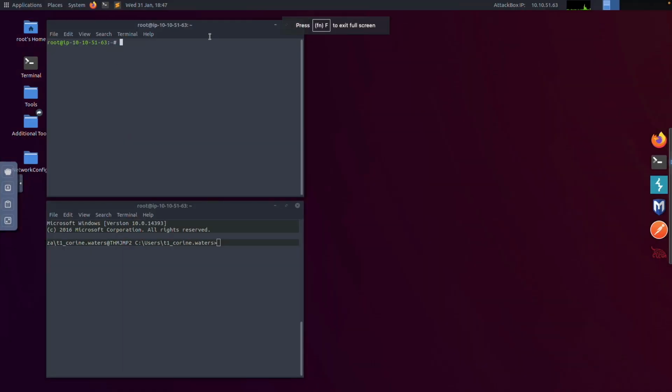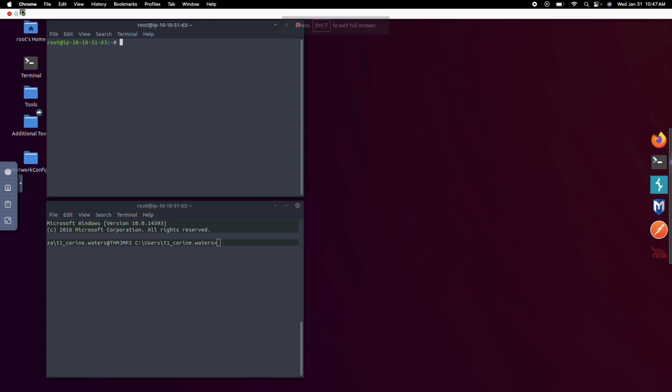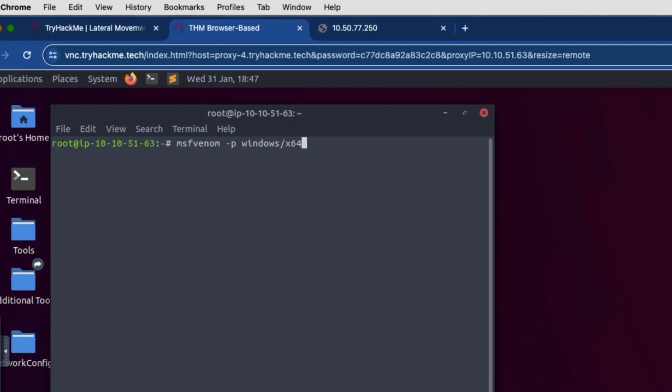So for whatever reason, my tabs disappear when I go full screen, so I have to do this real quick. And that's the command to create the payload from MSFVenom. And that takes usually a couple of seconds, and it spits out something called the owned MSI payload.